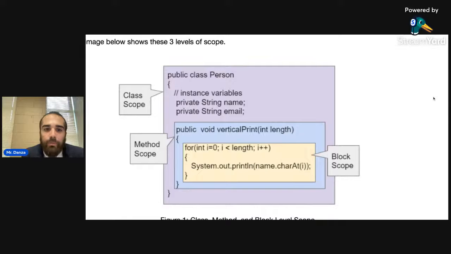So let's say I have a class called Person, with my instance variables. This is the class. They're accessible all throughout the class: private String name, private String email. Then I have my method scope, which is inside the method. The int length is what's being passed in. That variable, the length, is accessible inside of it.